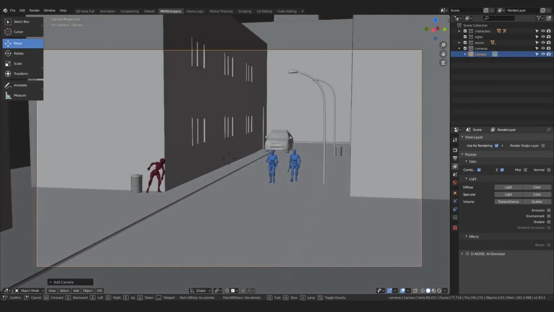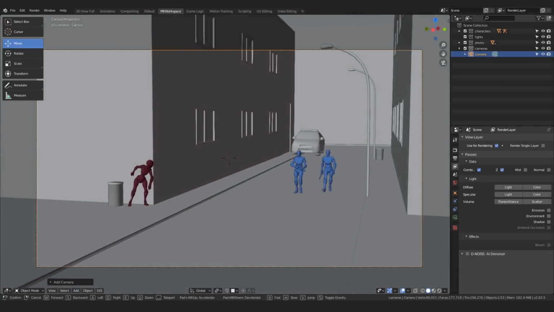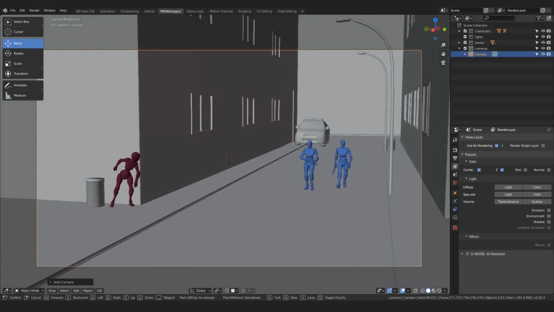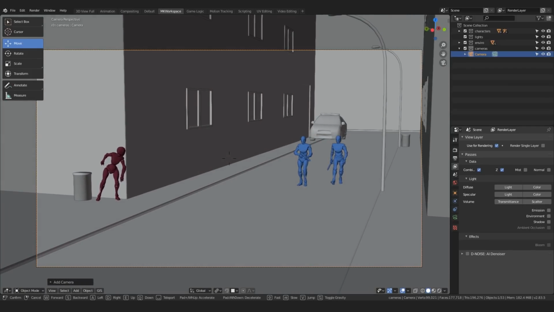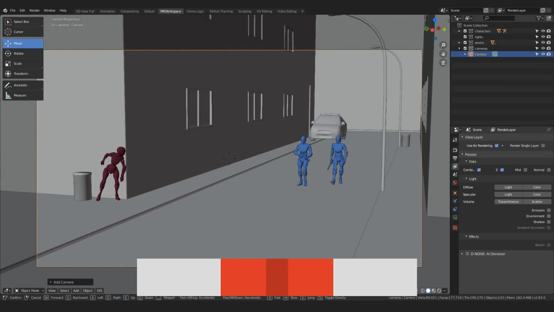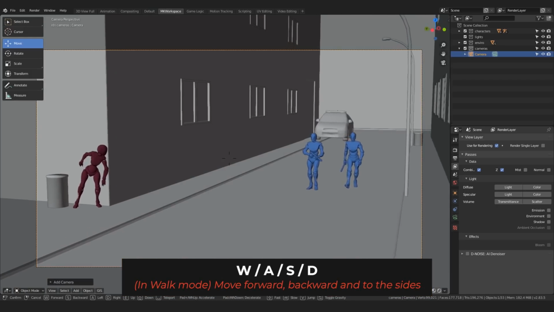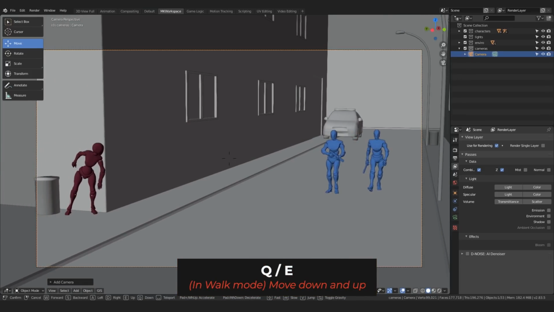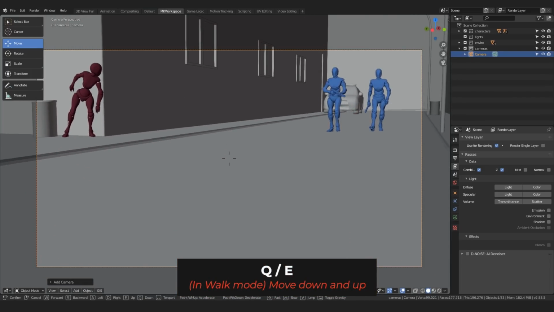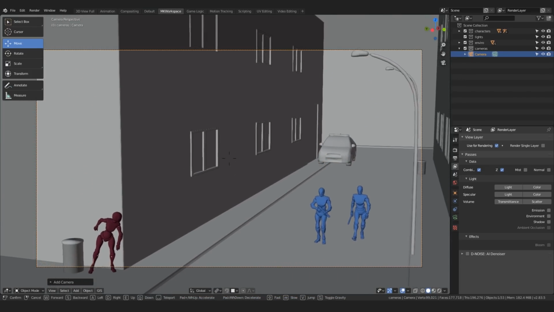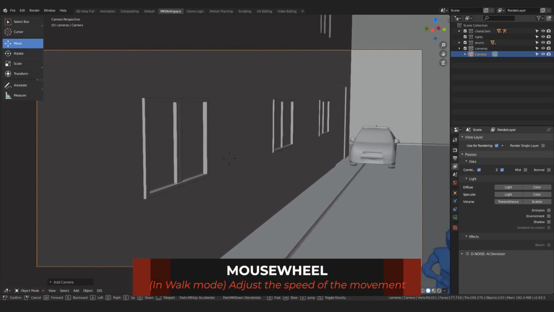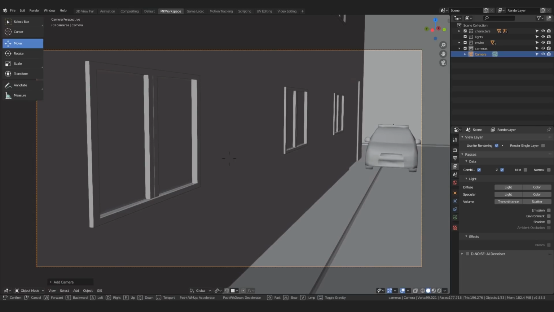Now you are in the walk navigation mode and you can move around the scene as you would in any first-person shooter game. You know, like in Counter-Strike, if you've ever played it. Using the WASD keys, you can fly forward, backward, or to the sides, while Q allows you to fly down and E up. If you scroll your mouse wheel, you can make this movement slower or faster. Well, you probably know all this from Zach's Blender Launchpad course, right?